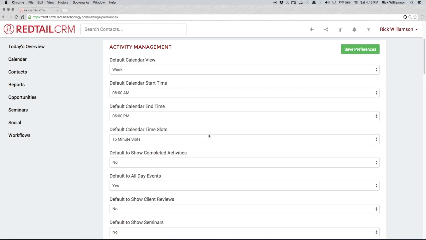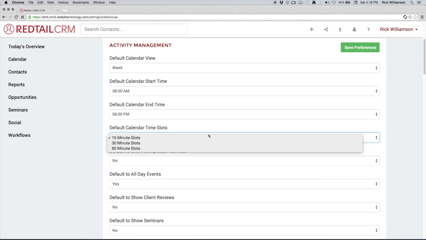And just below that, we have our time slots. We have 15, 30, and 60-minute time slots. With 15 minutes, you're going to see four boxes in between each hour. 30 minutes means you're going to see two boxes, and with 60 minutes, you're going to see one box between every hour. The most commonly used one is 15 minutes. It's the most detailed one.